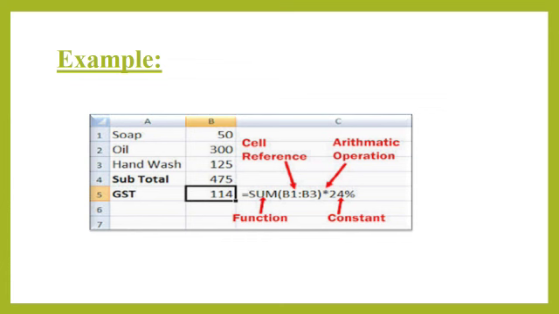And if you want to multiply it and take 24%, using the arithmetic operation and the constant, the answer is 114. So here the cell references are B1 to B3, the arithmetic operation is multiplication, the constant is 24%, and the function is SUM. Understood children?